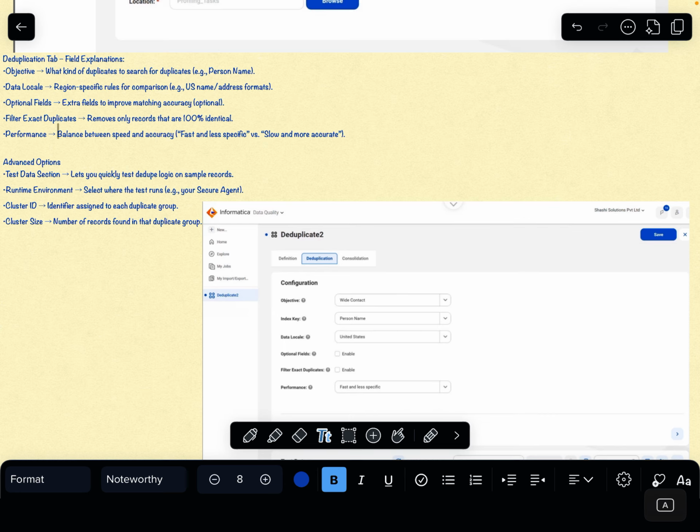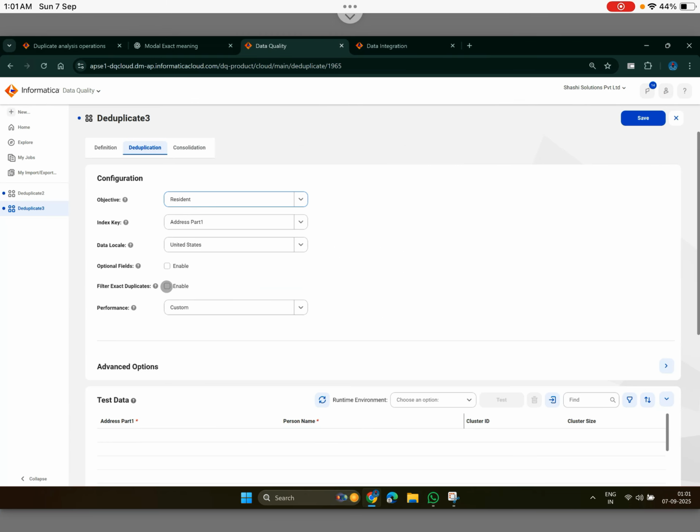We will see this. Filter exact duplicates, here this field is there. If you click on this filter exact duplicates, what will happen? It will look for the same records, meaning all the letters, all the special characters, spaces and everything needs to be exactly the same, and it improves the performance as well. It does not have to apply all those backend algorithms. Simply take one record, compare it with all the rest of the records, identify if the records are exactly the same, put them in one cluster, count how many such records there are, and put it into the cluster size. That is how it works.